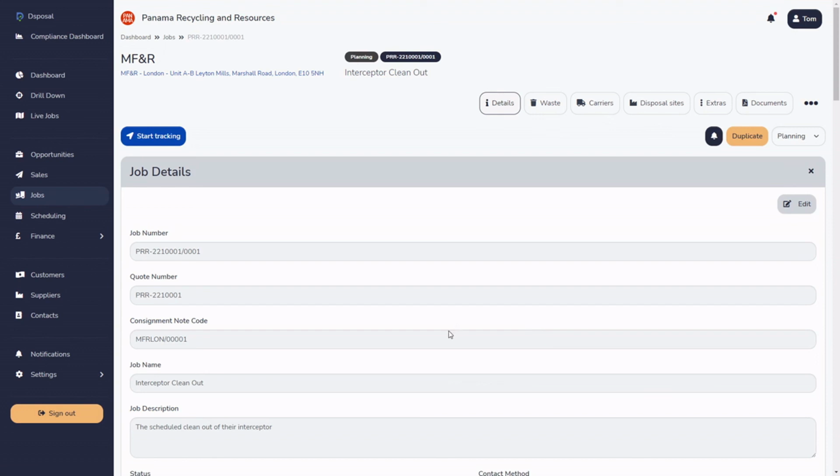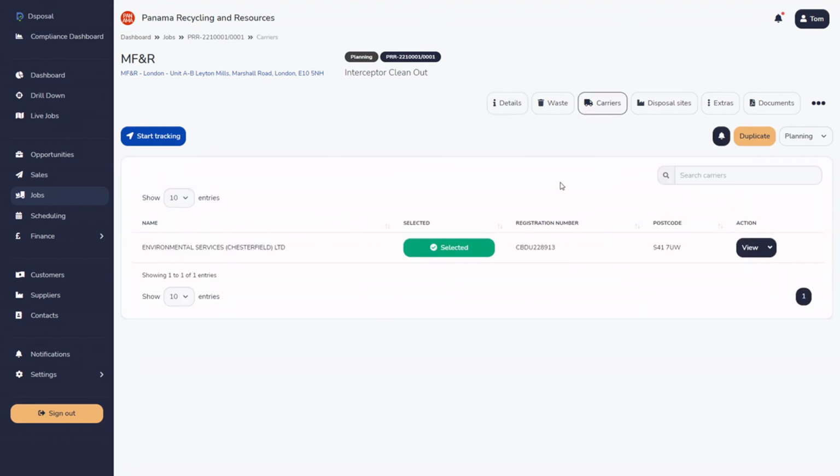So now you can see a couple of things have happened. One, we've now jumped straight into the job section. We've got our familiar bar across the top, and we can see that this is actually in planning. So we've created a job for next Friday. We can see that this is the quote number that we had before, which is good. And then we've appended, so we've added on to the end, number 1, just to let you know that this is the first job that's getting done at this Marshall Road London site for MF&R. One more thing to note, because we have one carrier, it's automatically come up as selected, and because we've got one disposal site, it's automatically come up selected.